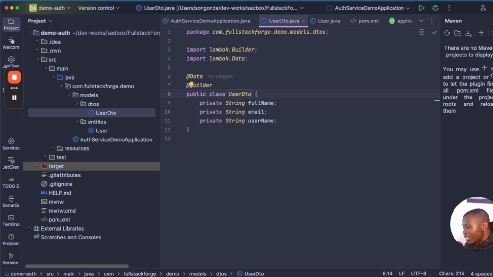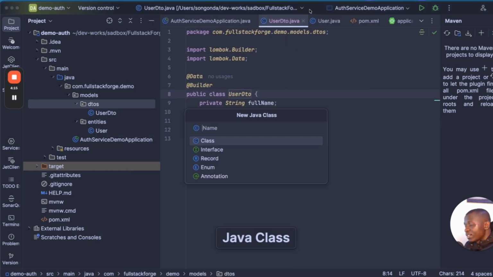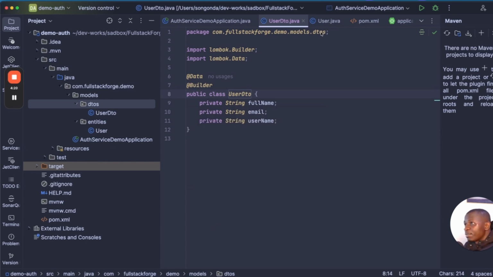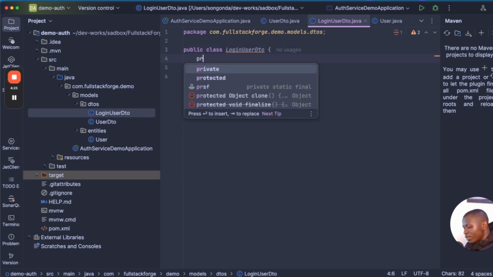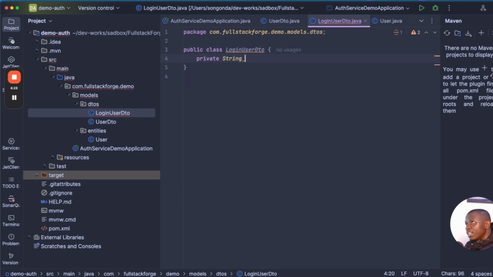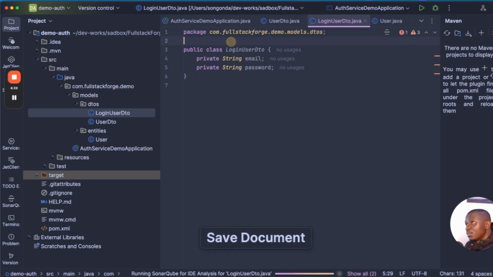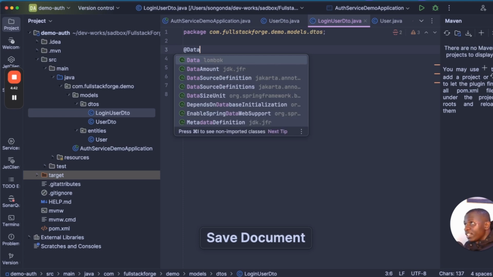So the first one that we had was user DTO. So the second one that we can have is login user DTO, so that at least we know when you're logging in, which data do we need you to pass. So we can say this is login user DTO. So this one will specify the data that we want you to give us when you're logging in. So I'll just say I need your email and password. So I'll just say my private string email, and then my private string password.